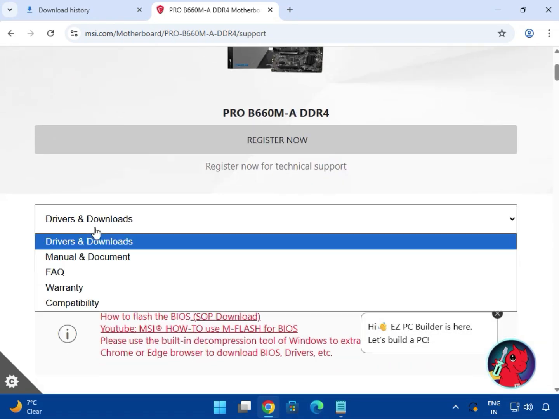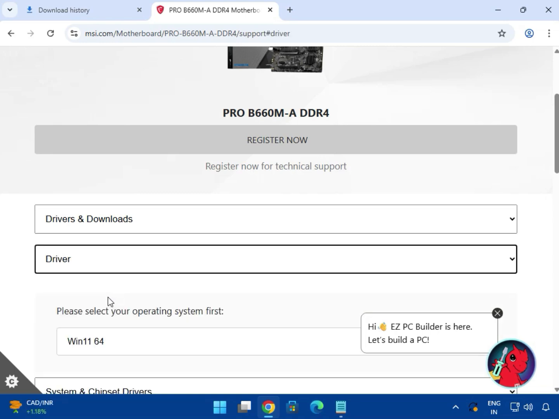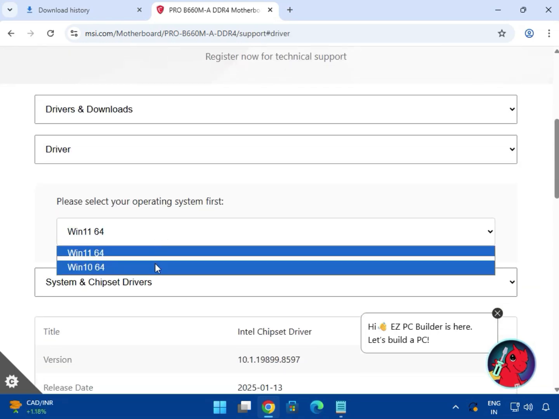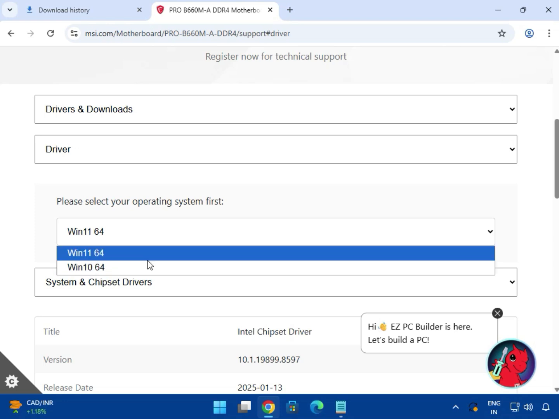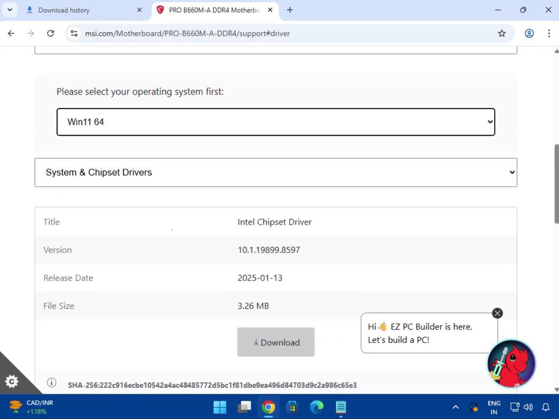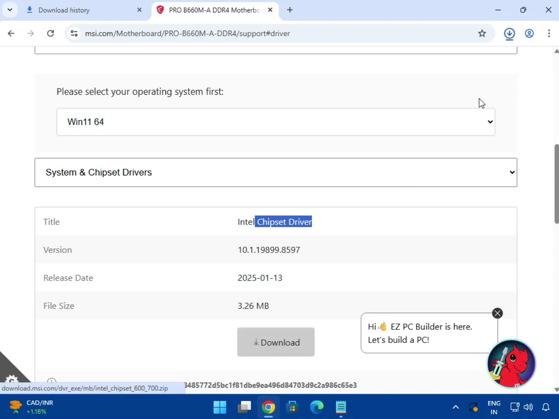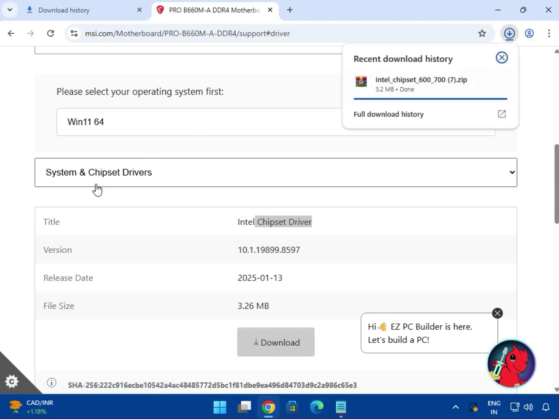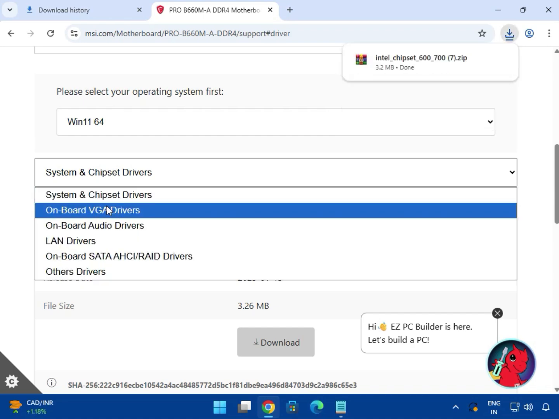By default select driver and download, then click on BIOS, select the driver, then select the operating system, Windows 10 and 11. Both operating systems use the same process. Then click on chipset, select the chipset driver and click to download. When you click to download, it will start downloading. First I will show you how to download, then I will show you the installation process.